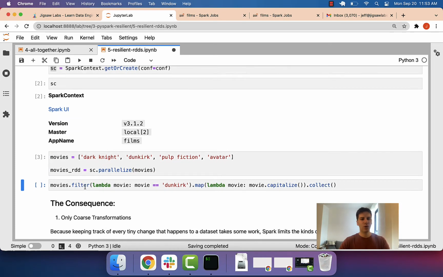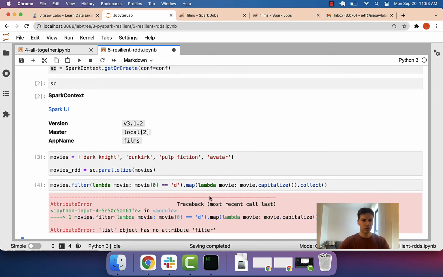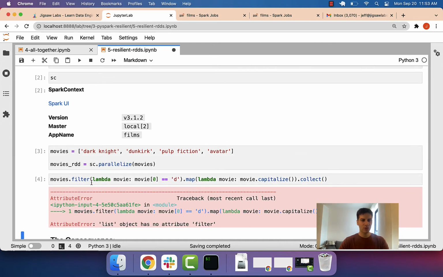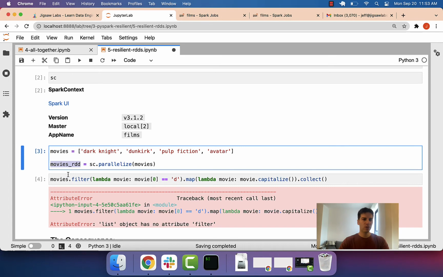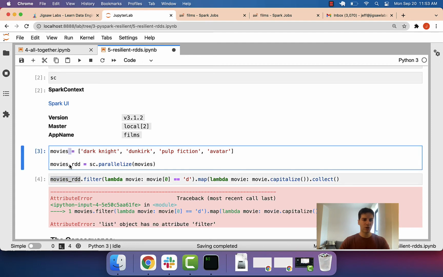And then I just want to create a job, right? So what am I doing? I'm looking for the movie Dunkirk, and then I'm capitalizing each of those movies. Let's say movie[0] equals D. We'll just find all movies with D and then capitalize them and then show the results. And it doesn't work because the list object, this should be movies RDD, right? I want to apply this to my resilient distributed data set, not to the ordinary list.